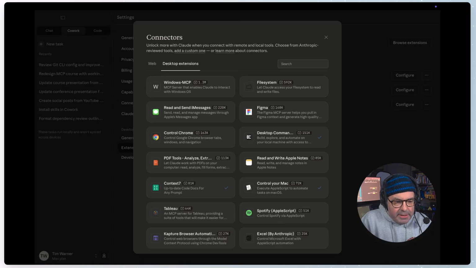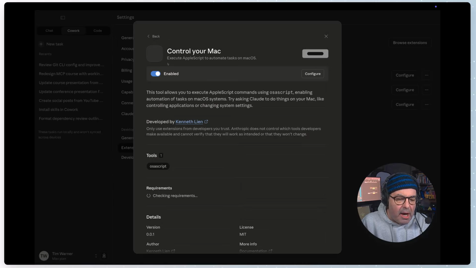Essentially, if we stay on the desktop extensions, we can look at these as standard I/O MCP servers that tap into various common, either a SaaS application like Context 7, or there's scripting shims. Funnily enough, a lot of these are Mac only, and even more funny, a lot of them rely on AppleScript. Look here, control your Mac, execute AppleScript to automate tasks.